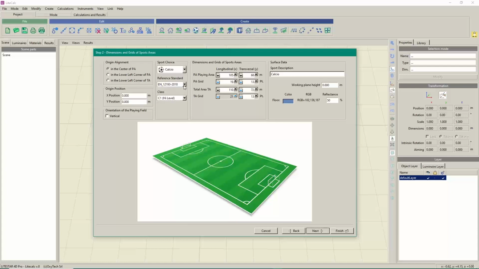1293. This standard is proposing classes. So, for example, you can select the lighting class. C1 is high level, C2 is mid-level, and C3 is low level. It means that in function of the different classes, you have different values. So, for example, for a high level football area, soccer area, it means that it is for international matches. While the C3 low level is for training, for example.